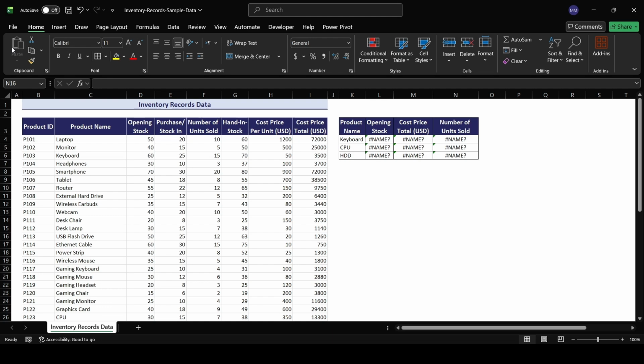In a professional corporate environment, you can't risk your data failing. Today, I'm showing you the unbreakable INDEX and MATCH. It's faster on a large dataset. It works in every version of Excel since the 90s. It even works on Google Sheets. So, let's build it together.